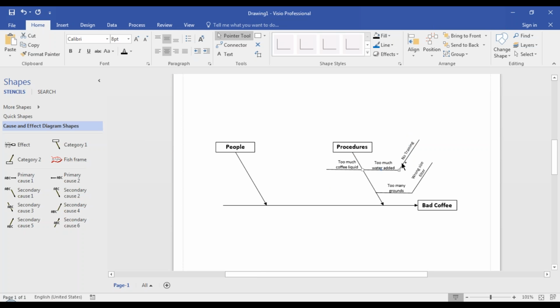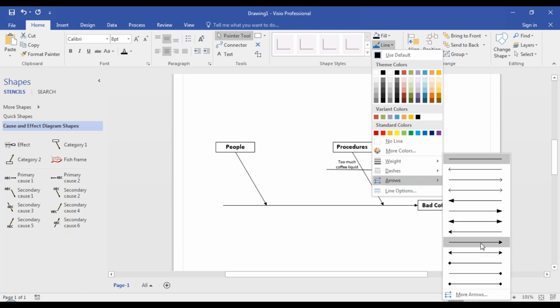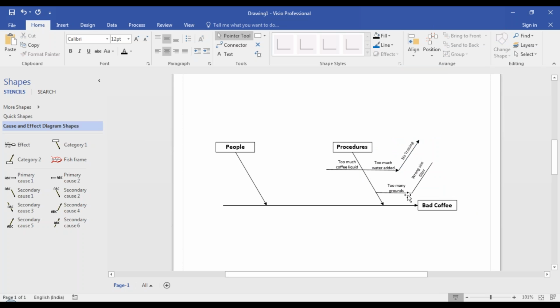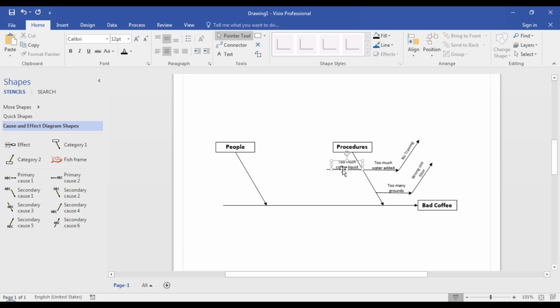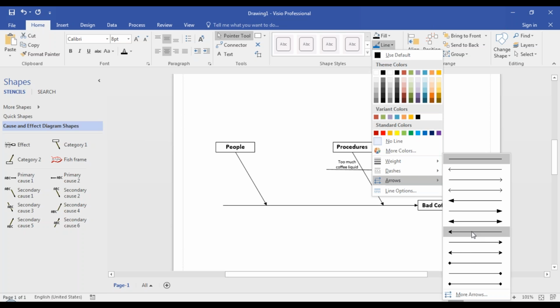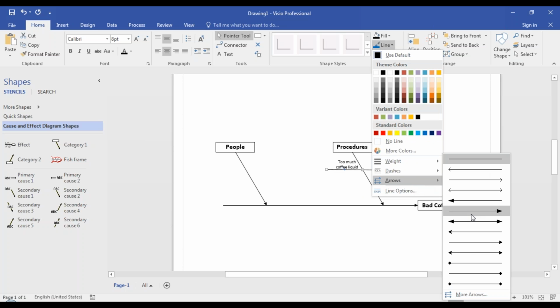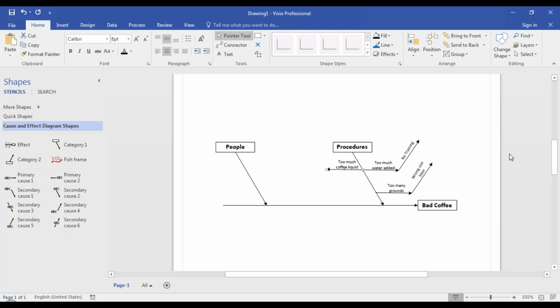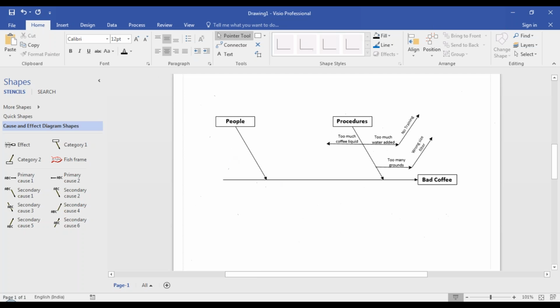Next, you have to define the arrows. So it's always upward arrows. And here it's a reverse arrow. Depends on where you're placing it, that's it. There's no specific meaning to it. Okay, so now one part is ready. Procedure is ready. Next you have to add for people.